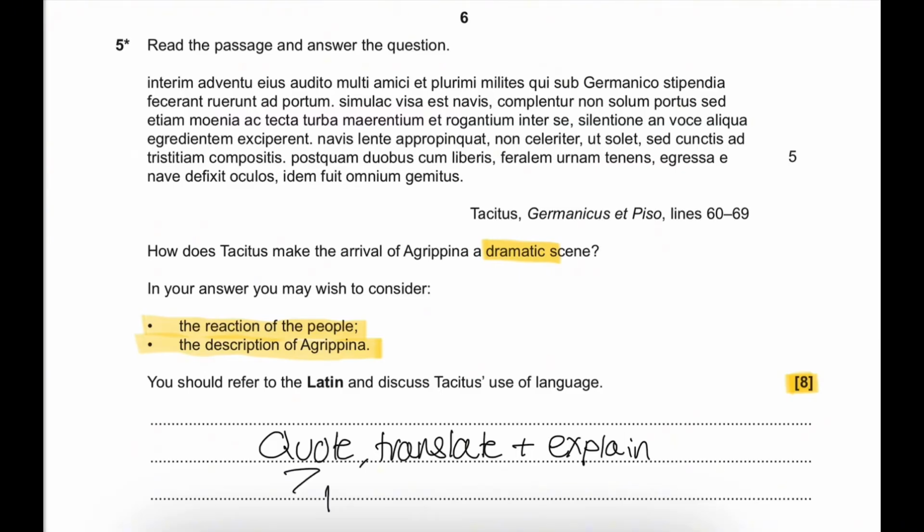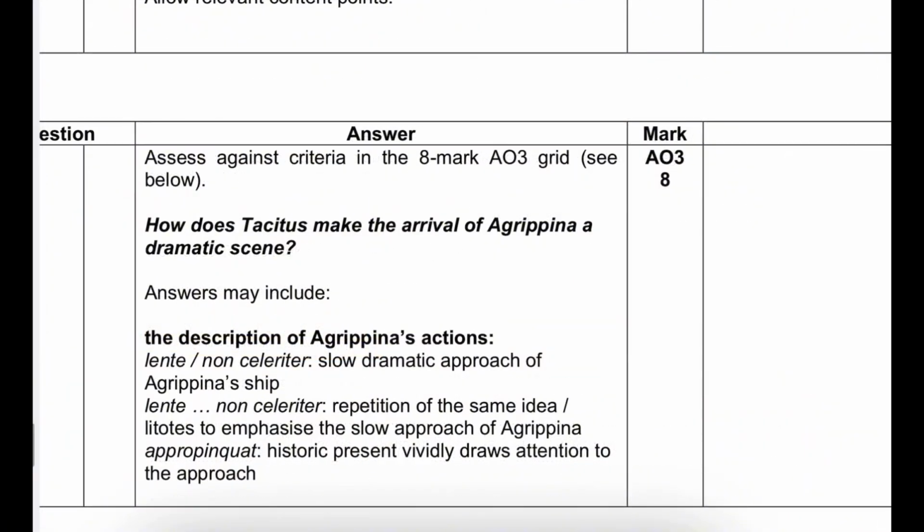Now, let's look at how you should approach this. As you can see in the mark scheme, you could have said that the choice of word lente, meaning slowly, makes the arrival of Agrippina's ship more dramatic, or the use of the historic present in appropinquat, meaning approaches, makes the arrival more vivid.